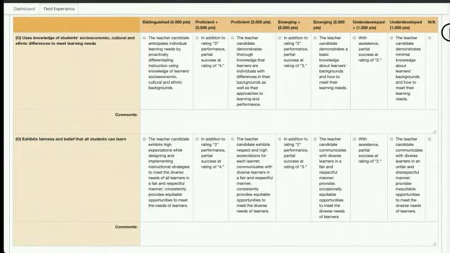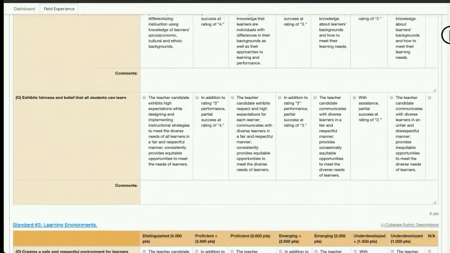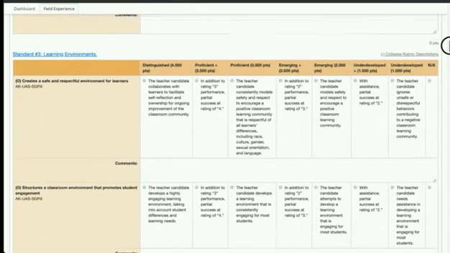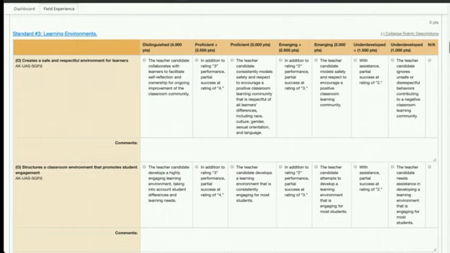Exhibits fairness and belief that all students can learn. So this assessment with all of the indicators are available as a PDF on our Alaska College of Education website under STOT. So you can take more time, you can print that out if you want to and use it as a paper tool, keep it on your desktop, whatever works for you. I'm not going to walk through all items right now. I'm just going to give you a sense of how this works and what the different areas of learning are, areas of knowledge.